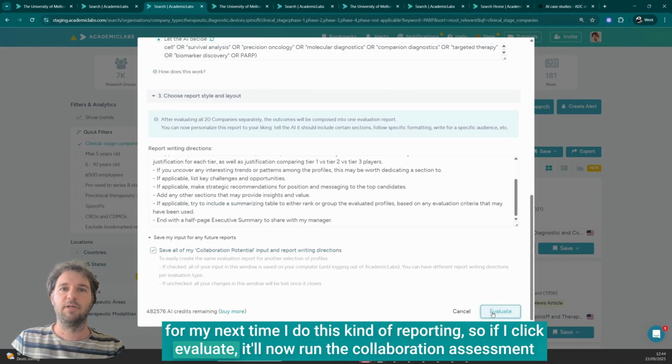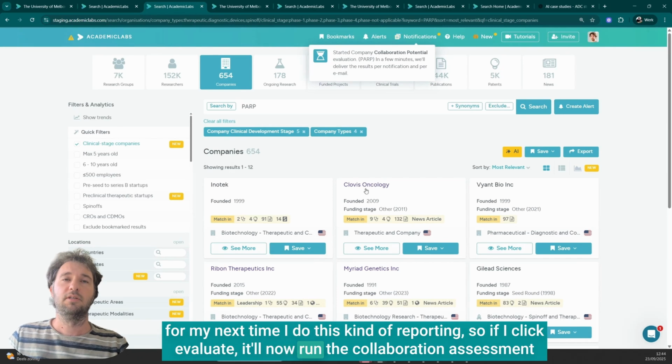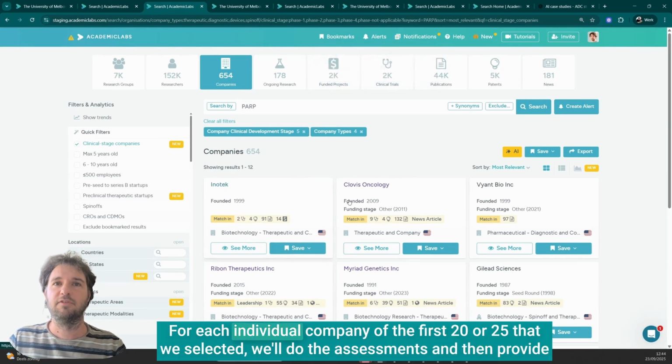So if I click evaluate, it will now run the collaboration assessment for each individual company of the first 20 or 25 that we select.